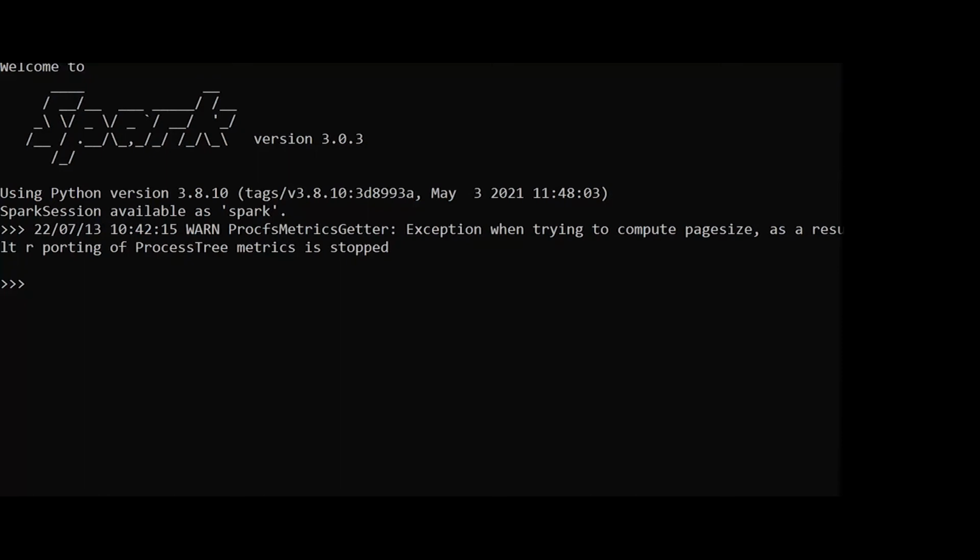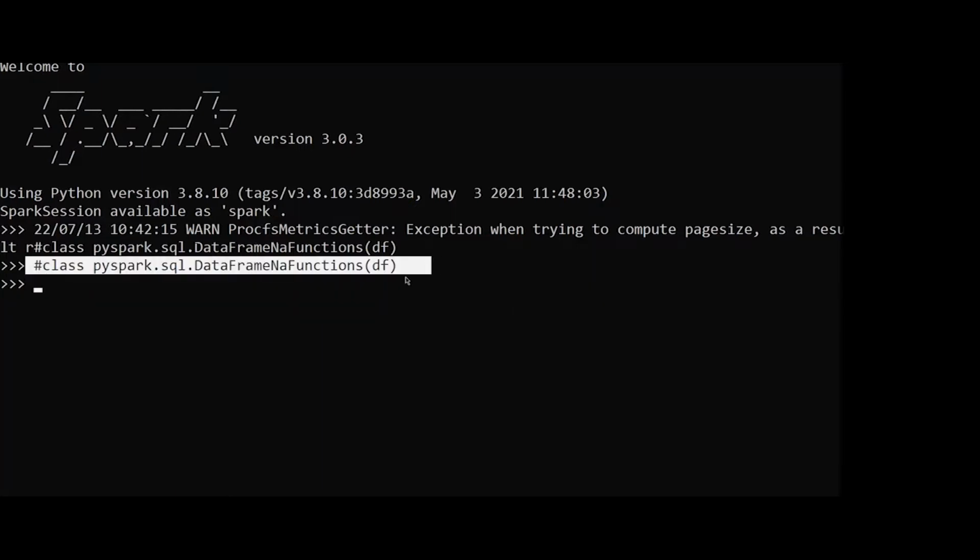PySpark. For that, we have to utilize the PySpark class, pyspark.sql DataFrame NA function of df. So this is the thing that we are going to use. Now let us create a sample program.